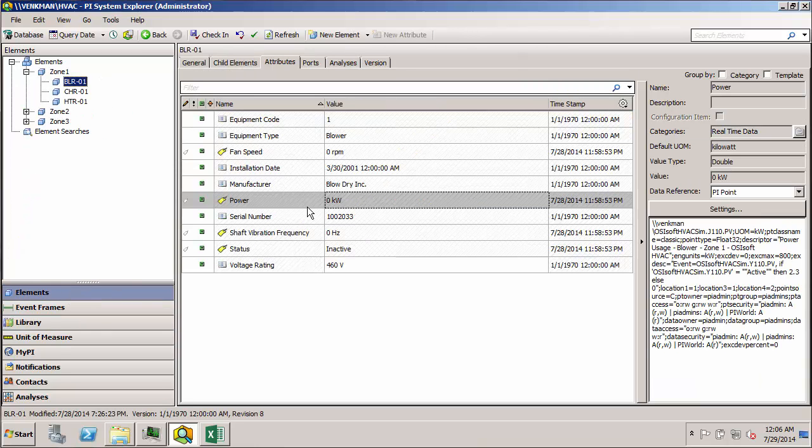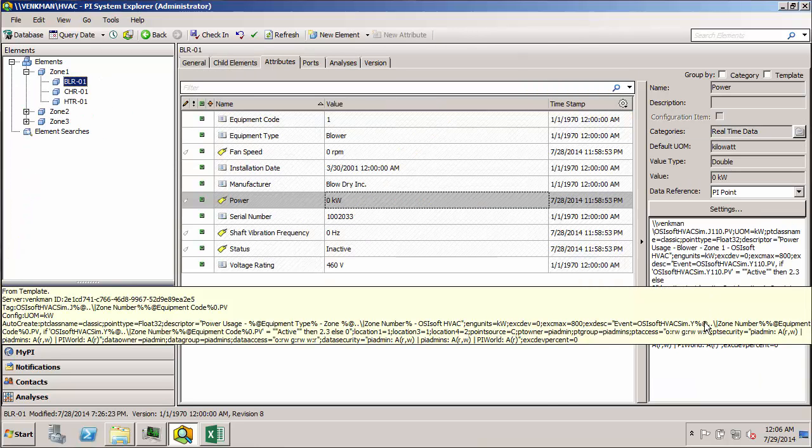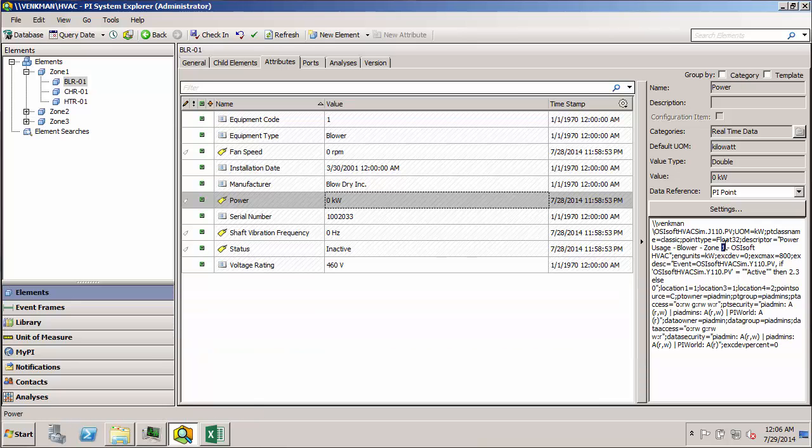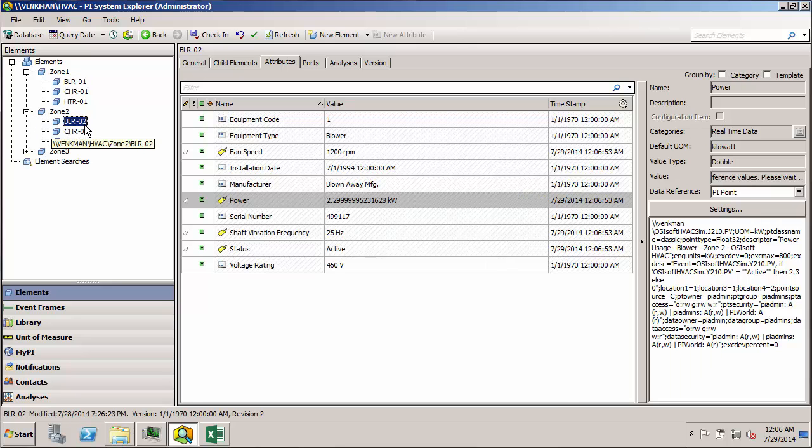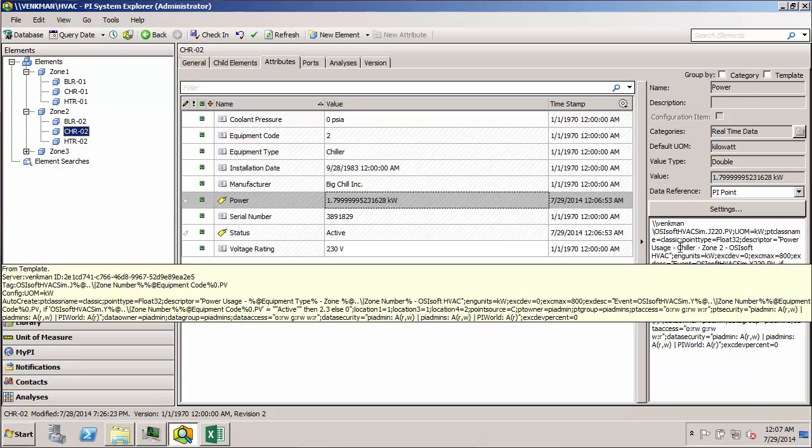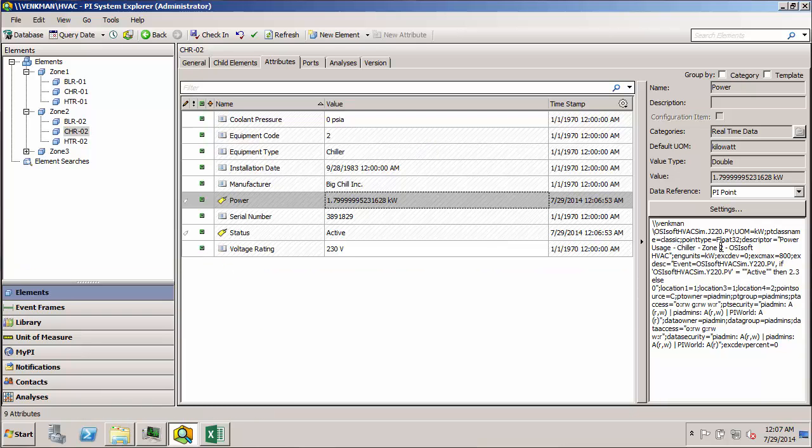And now if I go back to my element and look at my power tag, you can see that it should be using the correct substitution parameters. I get a zone 1 there, a Y110 there, and actually I probably want to reset to template to bring that in. Let's go check the zone 2 blower. And you can see it's using the correct substitution parameters. It's using a Y210 tag. It has zone 2 and a blower in here. We check a chiller. You can see that it's using the name chiller for the descriptor in zone 2.